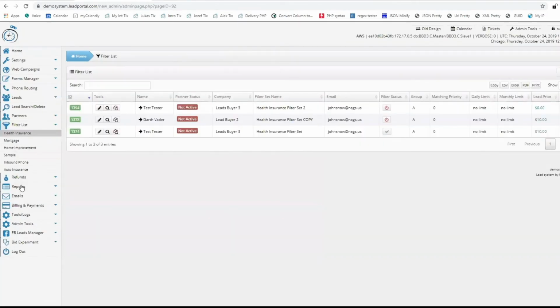Now, lastly, one of the newer features in the system within the last release deals a lot with the filter list, and the filter list is where you can see the overall view of every single filter set for every single buyer that's created in your system for each lead type. So I click on health, and I see there are 3 different filter sets total, 2 different buyers.